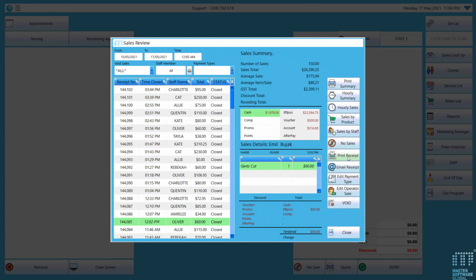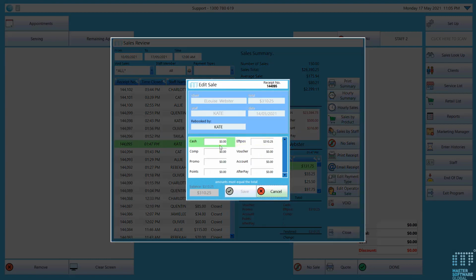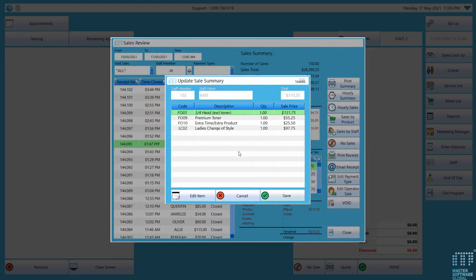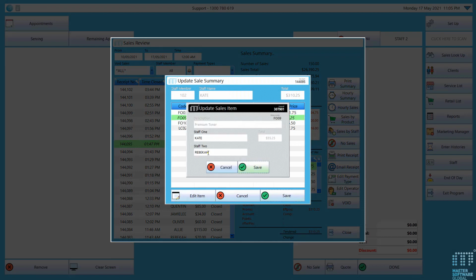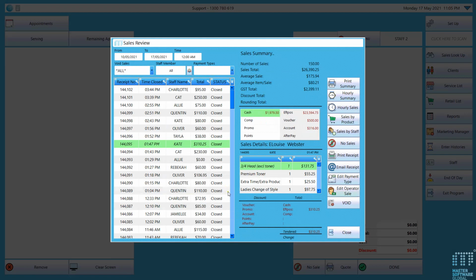Then you've got your receipt options, you can print it out. If you don't have this client's details and you press the email button, it'll ask you for an email, or if the email is in that client's details, it'll just email it out straight away. You can also edit the payment, whether it's EFTPOS, cash, and so on. Edit the operator, as in who's done what, if any mistakes were made there, and you can void. If anything's voided, you can also then unvoid it. So that's your sales review area.